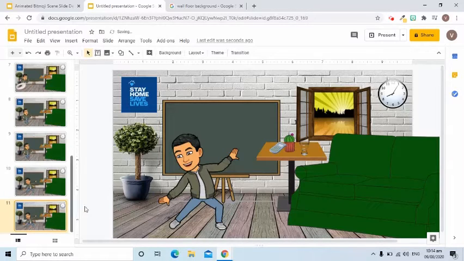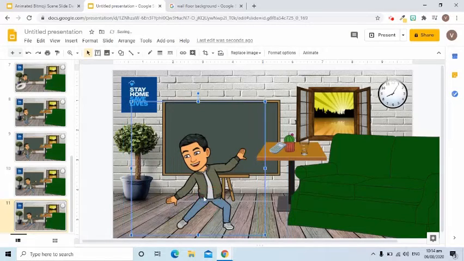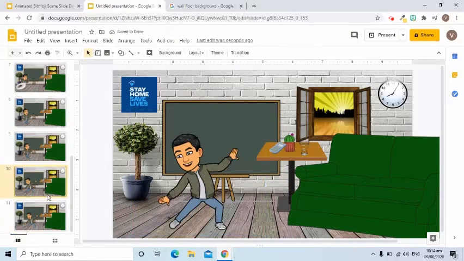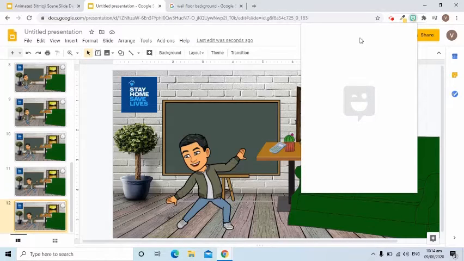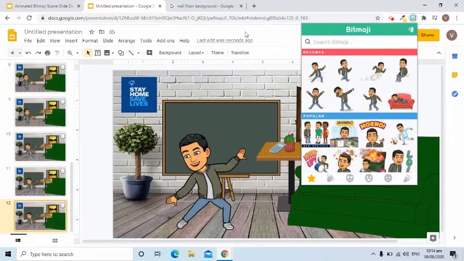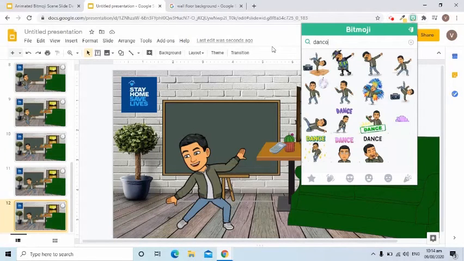Next, I'm going to duplicate this slide and drag this character just a bit to the right. So there is a movement of slide really. Next, let's duplicate the slide again and choose another movement from Bitmoji. This time, I'm going to use the keyword dance. So I like this.